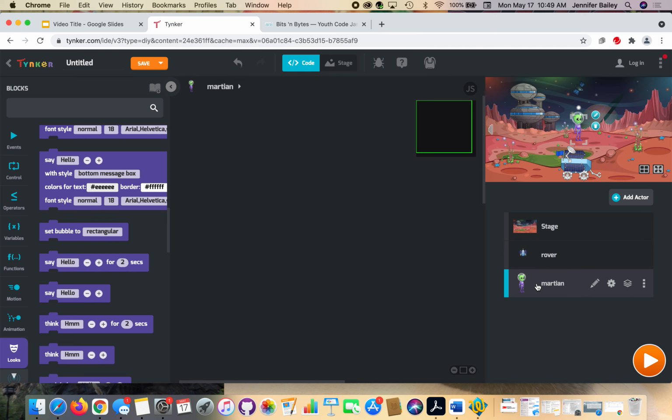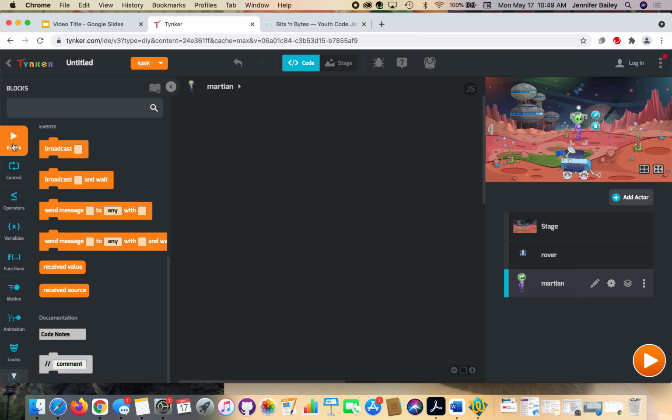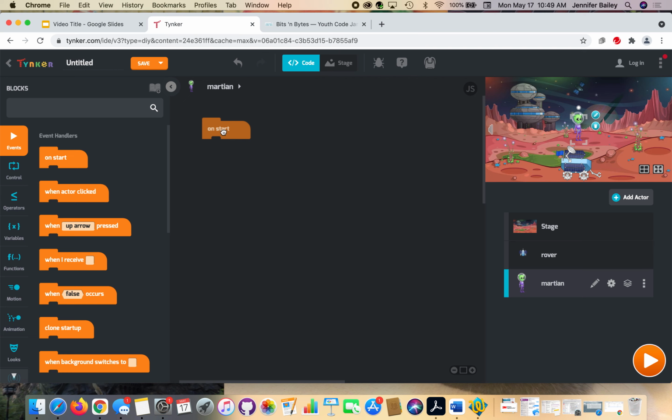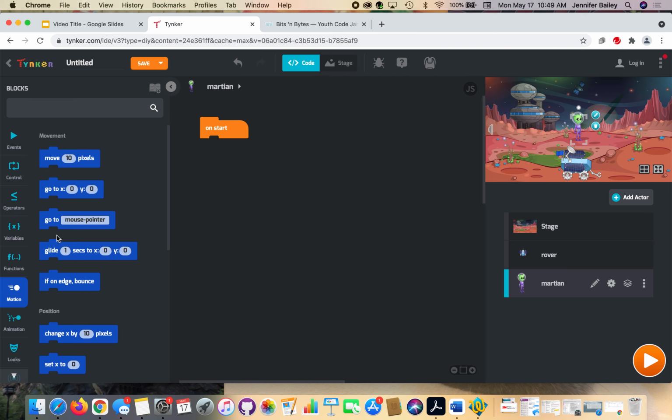Click on the Martian now. You shouldn't have any code here, and we're going to code their response to interacting with our rover. So go to events and get an on start block. Then head to motion, and let's start here. Get this go to XY block. Change X to negative 395 and change Y to 273.